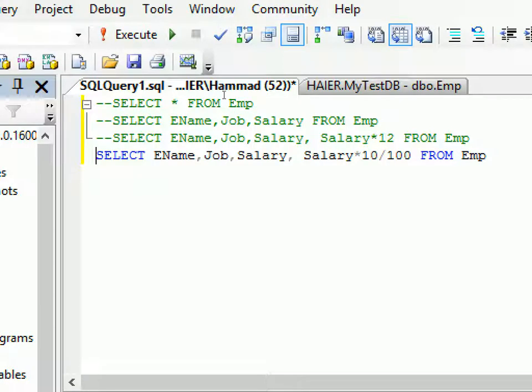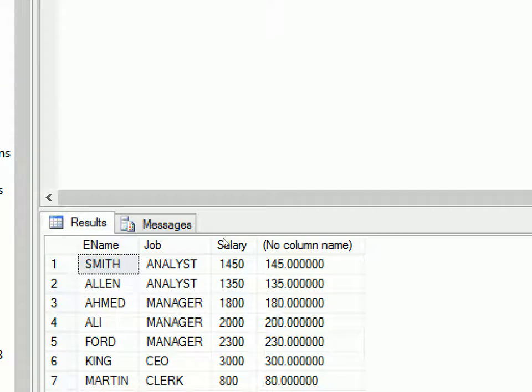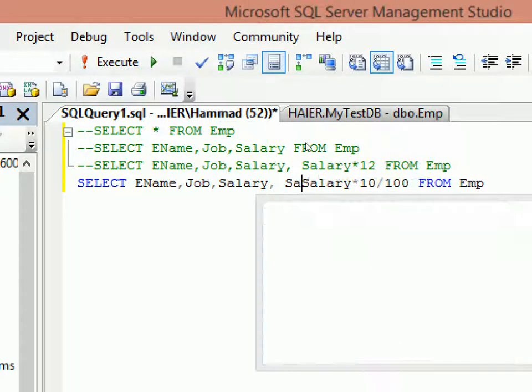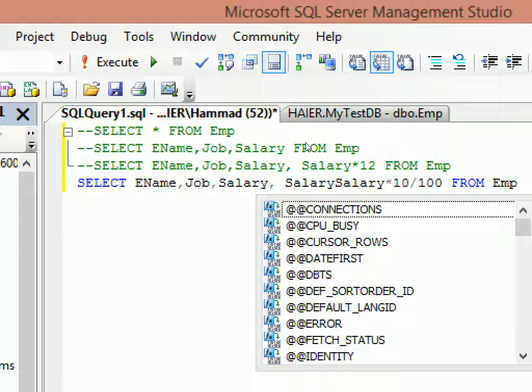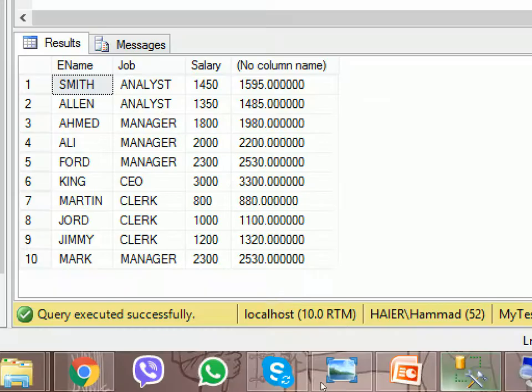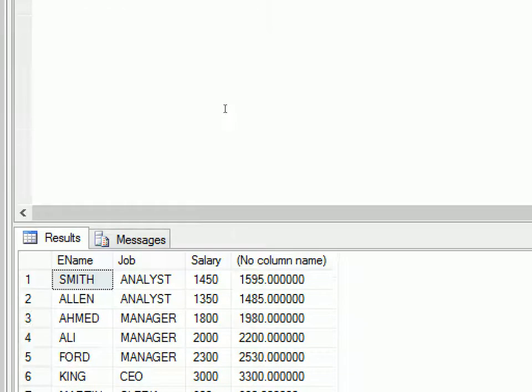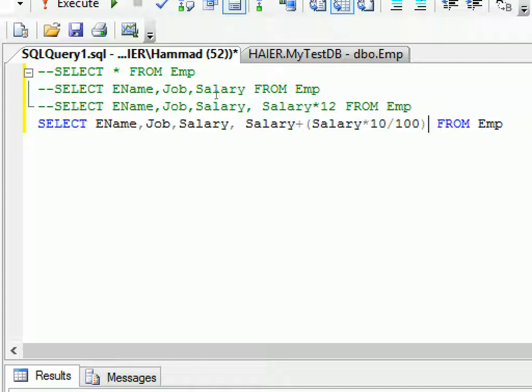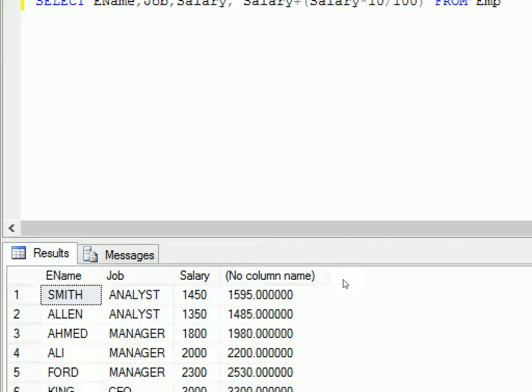Clear? Now the boss plans to give you the 10%. So I'm going to add this 10%, this 145, to each and every employee's salary. So it will be salary plus the 10%. So now the 10% incremented salary is that one, 1595. So you can apply the arithmetic operations on your query. Now let's come to the slide.